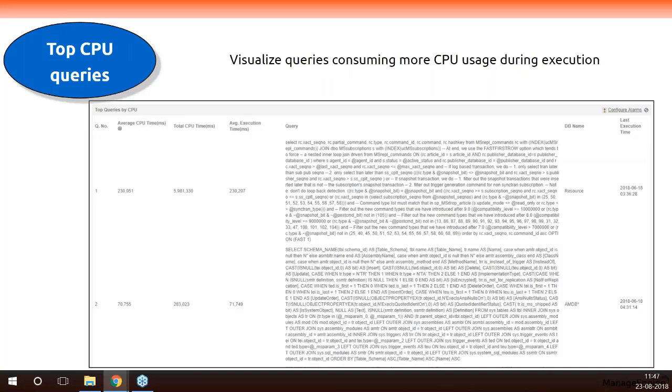These queries are using a lot of CPU in the databases. We show the average CPU time taken and total CPU time in milliseconds, the average execution time in milliseconds, along with the complete query details, the database in which this query got executed, and the last execution time. That will be shown in the product.